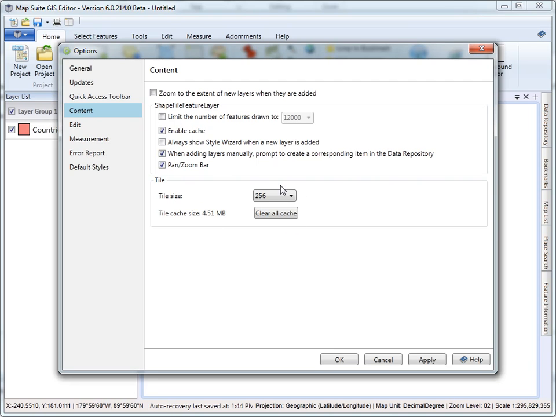Next, you can control the tile size. So the GIS Editor uses tiles to give that good user experience. By default, we set the tile size to 256. But in some situations, if you're on extremely large displays or you have other requirements, you can change your tile size to be bigger or smaller. We also cache the tiles whenever possible to speed up the user experience. And if you need to clear out your cache, you just click this button as well.